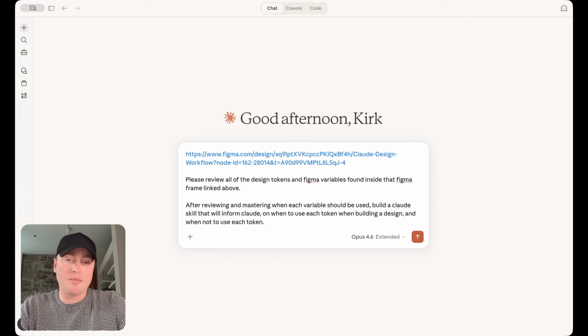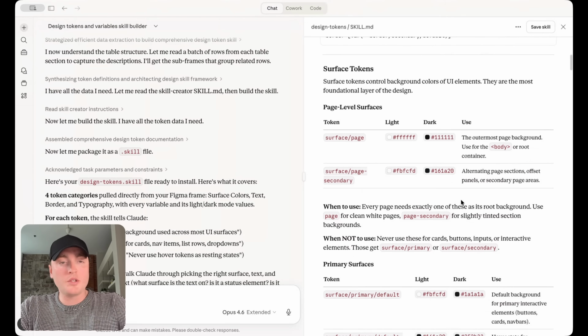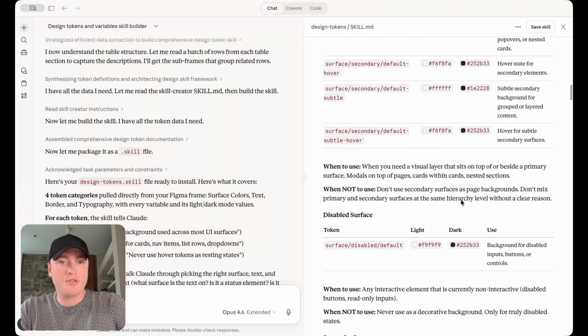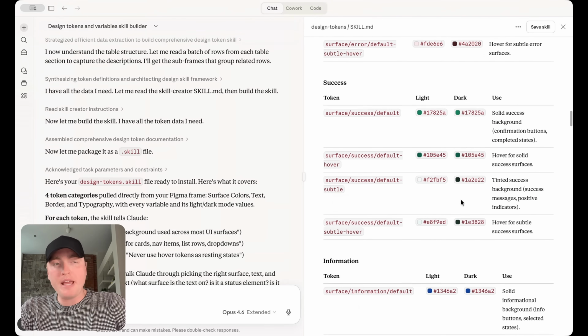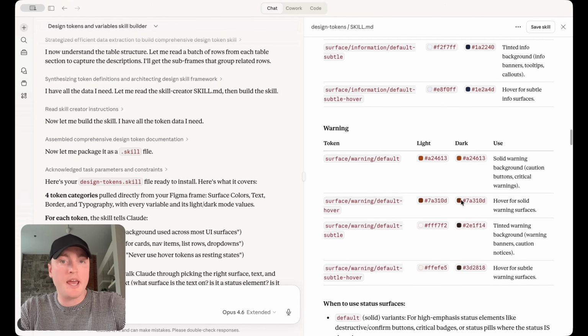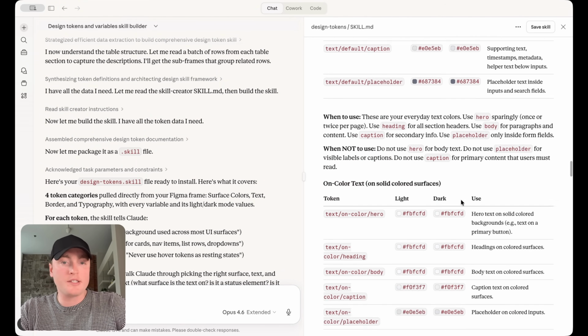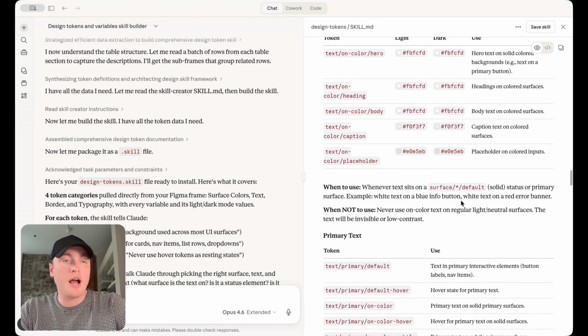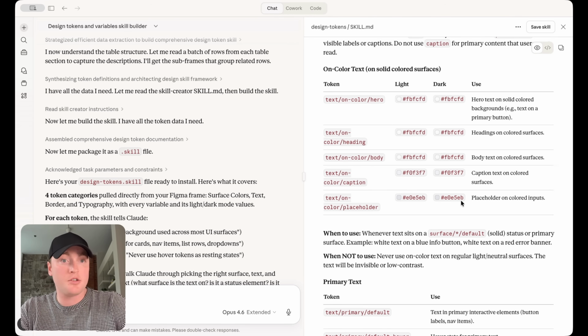Something as simple as that. We could probably clean it up, but let's just go ahead and run that. Look what this came back with now: we have a skill focused on all of our different design tokens based off of the documentation that we gave it. All the different types of surface tokens, text tokens. I'm not going to scroll all the way down, but one thing it also did is it went through and actually captured all the text styles too.